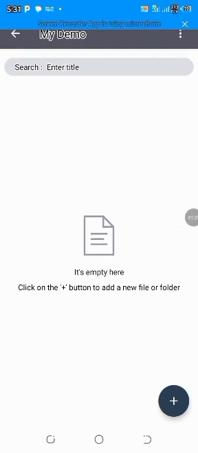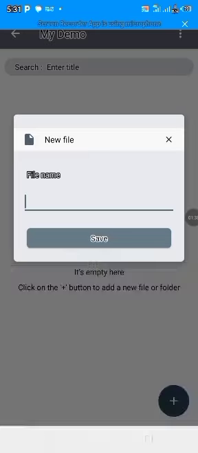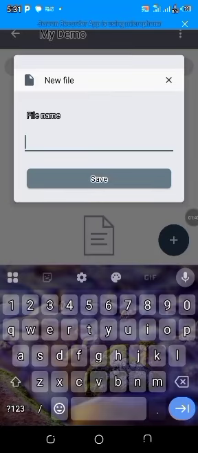Now, click on the plus sign again. You now see new file. Click on new file. This is where you put your HTML, but you start with index. Index dot. Now look at it. There must not be a space between the x and the dot.